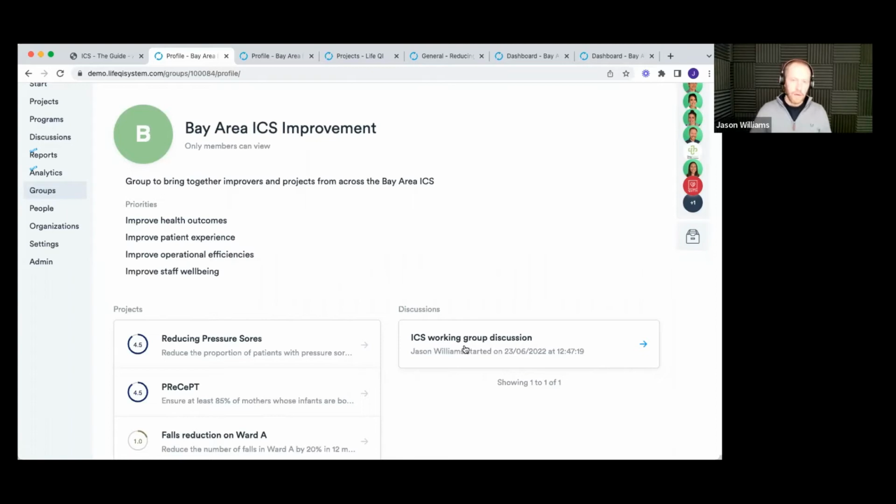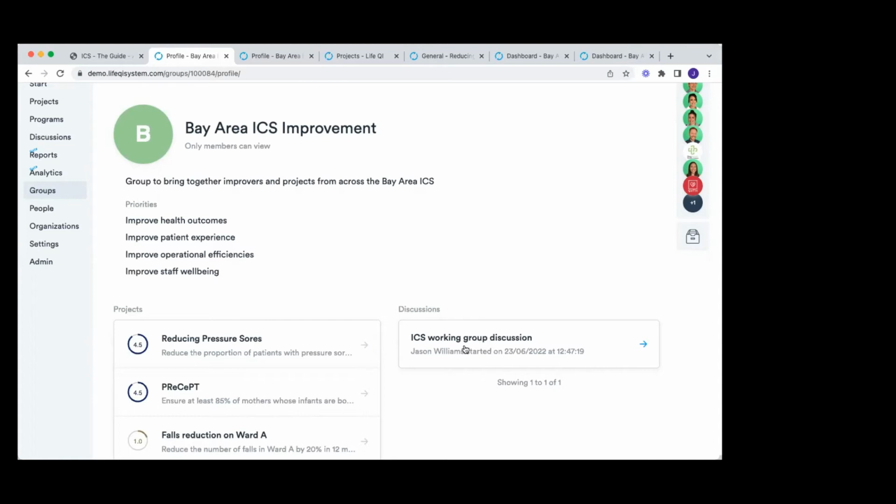Okay, anything else, Kerry, that's popped up you want me to touch on before? No, that's it for the minute, thank you. Sure. Okay.